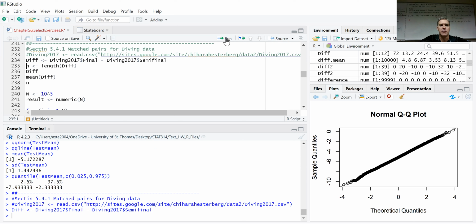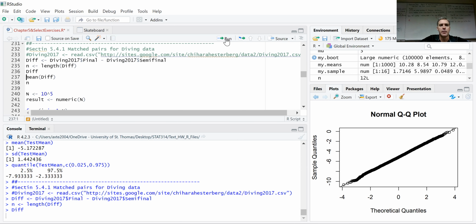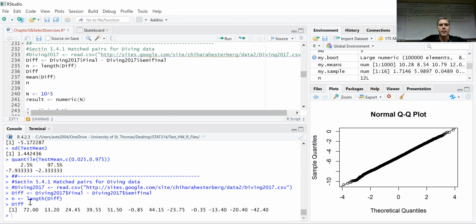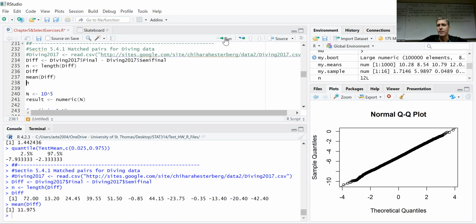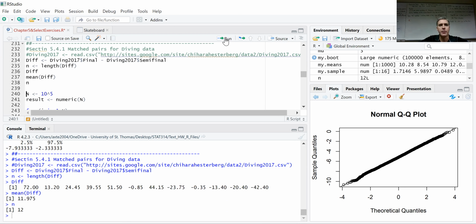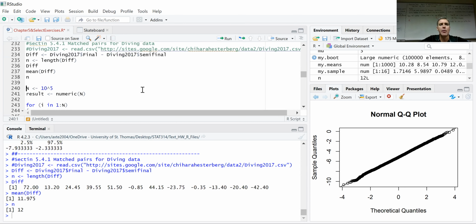What's the length? I don't know. Oh, okay. So I put down diff. So now you see all those 12 differences. I can calculate the mean of the diff. It's 11.975. So on average, the final score is about 12 points higher than the semifinal score. And N tells me that there were 12 divers. Okay. All right. Now I'm going to do the bootstrap.